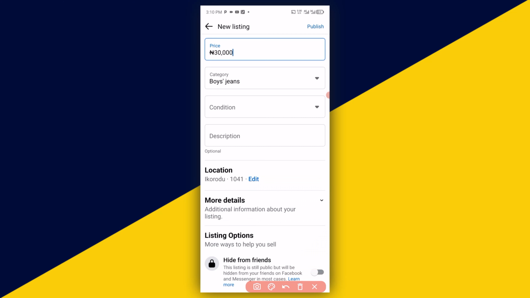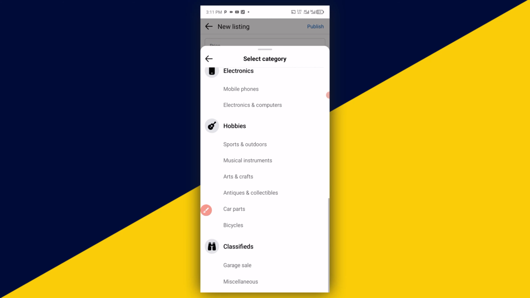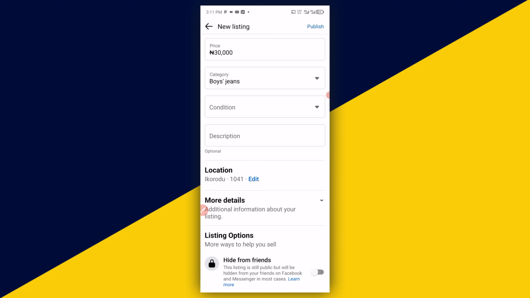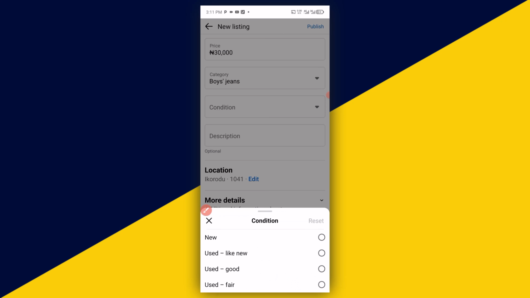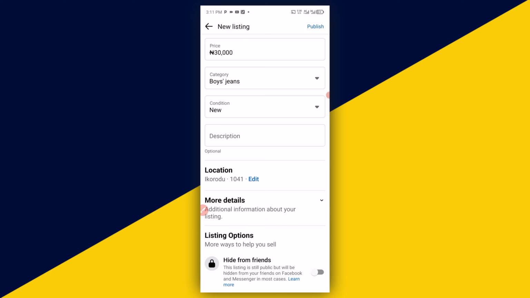Then automatically it moves to the boy jeans category. You can leave it in the category, but if that is not related to your category, simply click on here and then you see a variety of categories. From here you can choose your category. The next thing you want to do is to simply click on condition right here. Then here you will need to determine whether the item is new, used like new, used good, or fairly used. I'm going to put it in new.